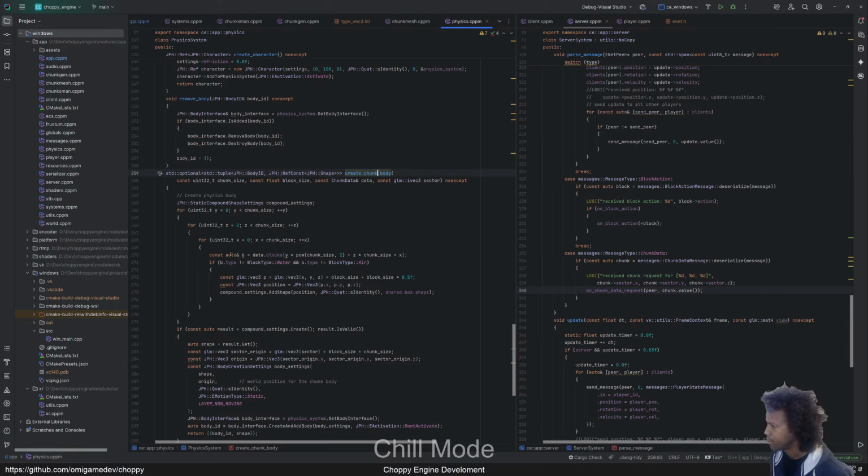So create chunk body. So this guy is gonna check whether it's not water and it's not air. And that's fine. But not quite. Not quite, yeah. We need something that has a visible upper surface.